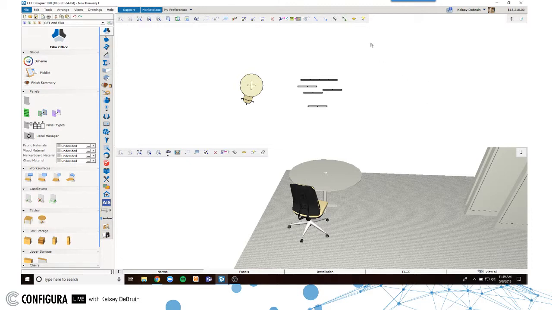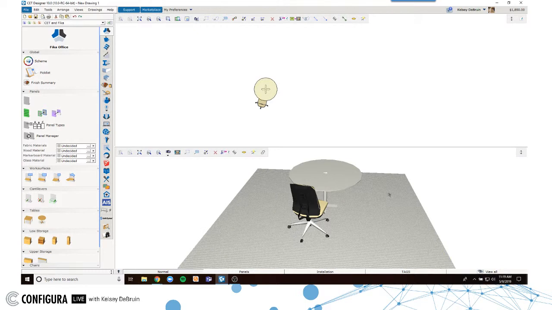Okay, so that's a couple new things with the toolbars. Hopefully some exciting things there for everyone. Let's get rid of that smattering of panels there and talk about what else is new.